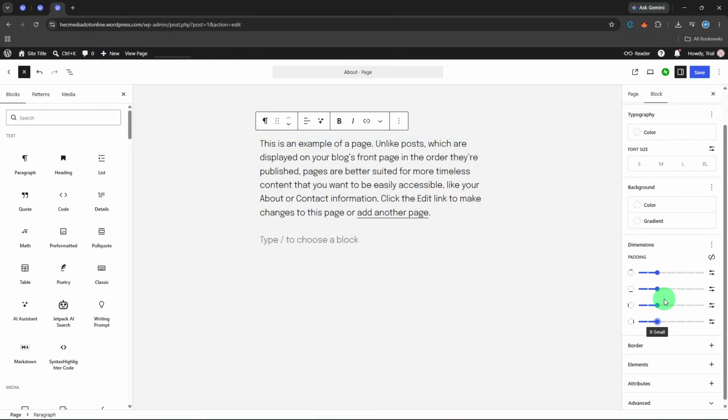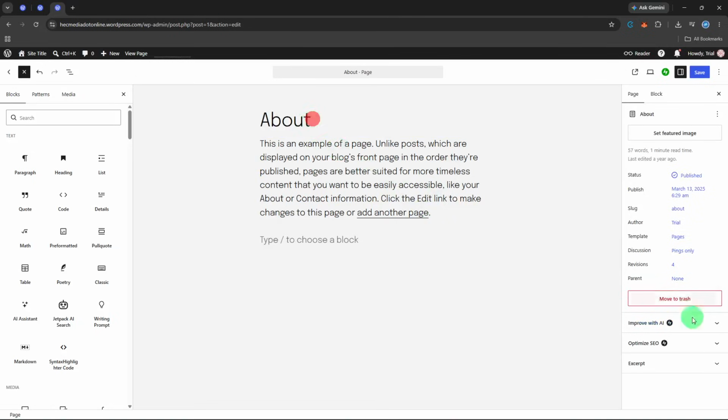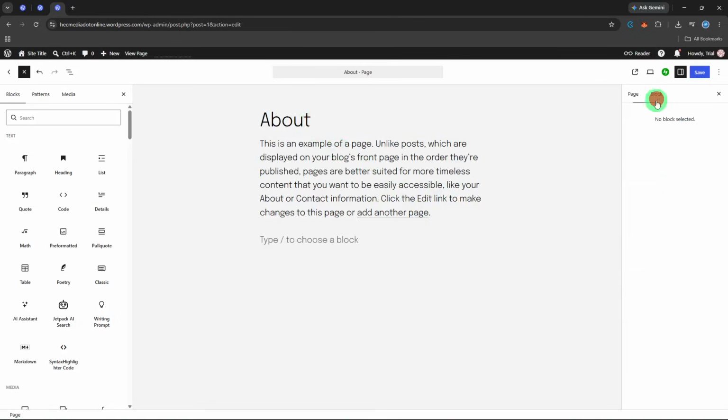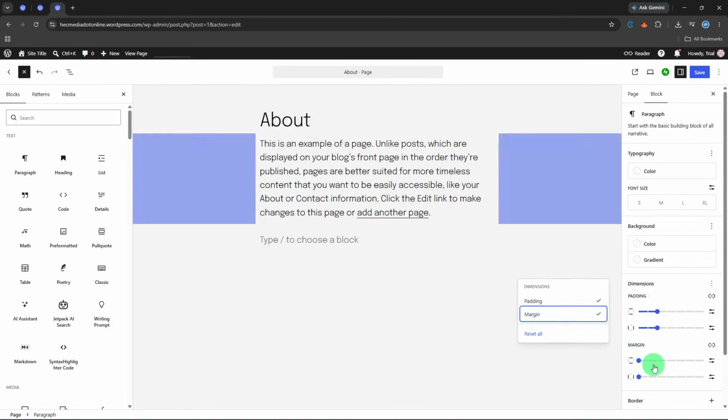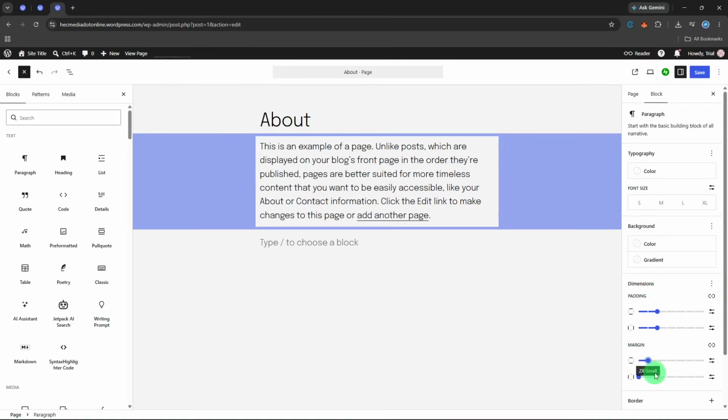Margin is the opposite. It pushes other blocks away from the outside edge. I'll click the heading block above the paragraph, go to styles, then dimensions, and find margin. I'm setting the bottom margin to 16. That small gap keeps the heading and paragraph close enough to read as one unit but no longer cramped. The common mistake here is adding space to the paragraph below instead of the heading above. It works either way, but keeping the space on the heading makes it read as part of that block.